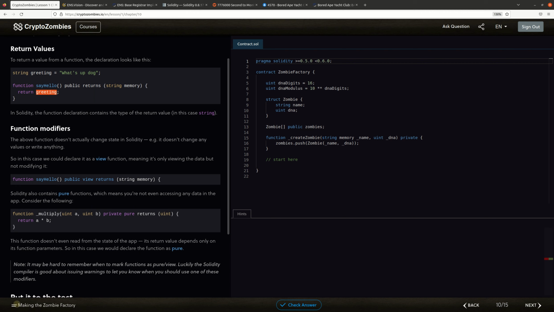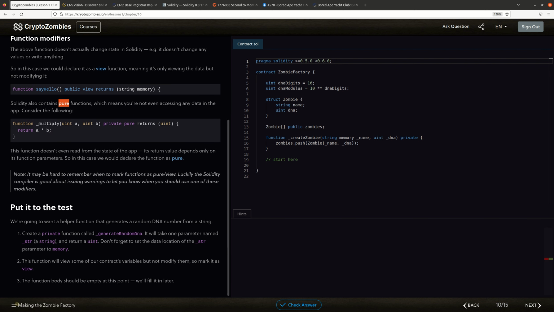Oh, and it's also just saying here, there's two more modifiers here, view and pure. So you could add these in next to private. So to achieve, just to change the access, I believe. So in this case, we could declare a view function, which means it's only viewing the data but not modifying it. And we can also define a pure function, which means you're not even accessing any data on the app. So depending on what you want to achieve, you can use these different modifiers. But let's give it a try.